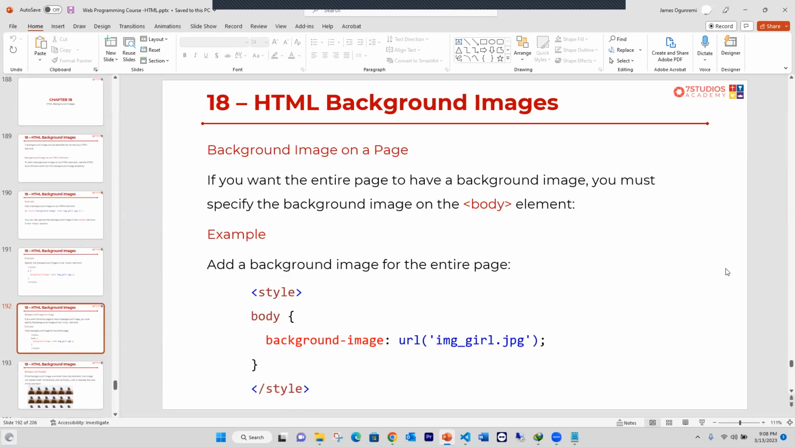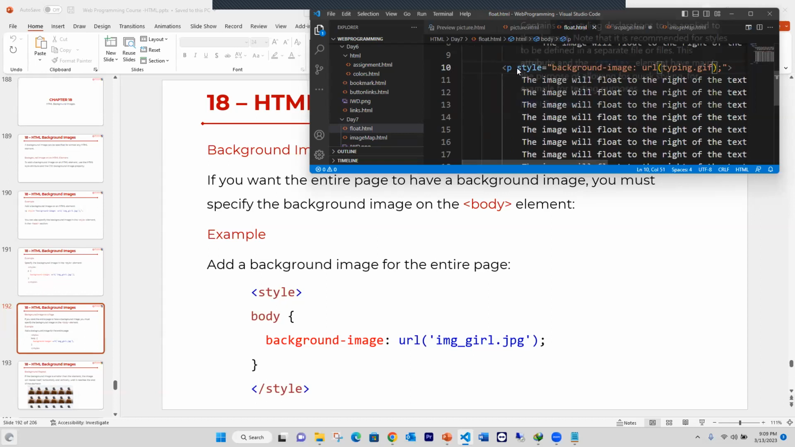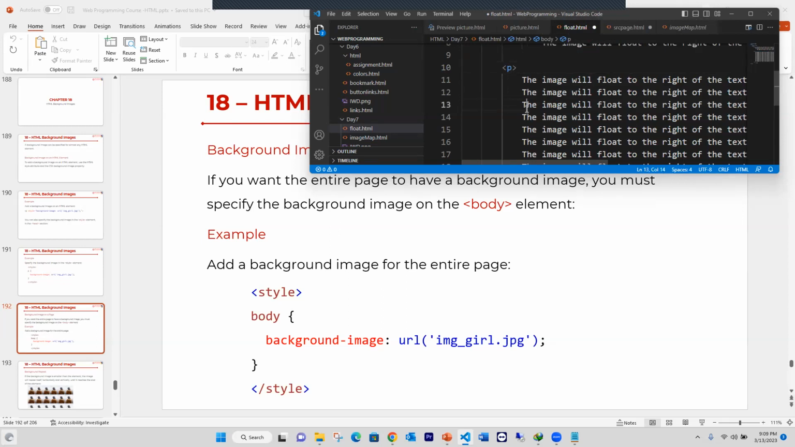So background image on a page. If you want the entire page to have a background image, you must specify the background image on the body element. What we have done here, we have specified on the paragraph elements. But if you want the entire page to have that background image, then you have to specify it on the body element. So I'm going to copy this style, cut it out rather. Then I'll go to my body.